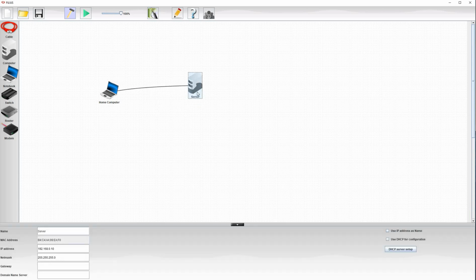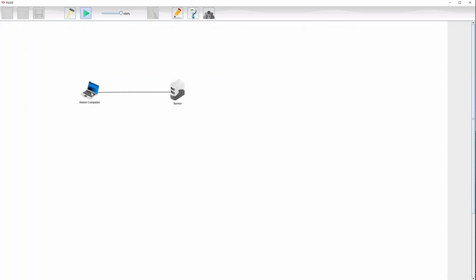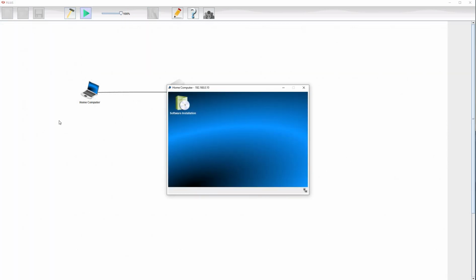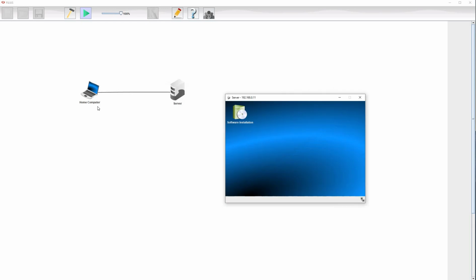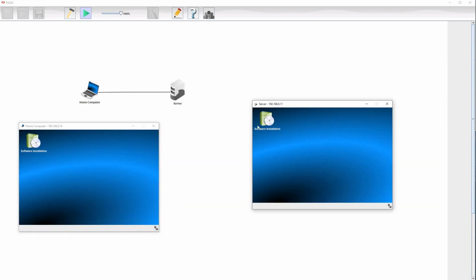But for now, what's important is that you can just see how this computer over here, the home computer, is requesting a file from the server. So I'm just going to change the IP address. Again, don't worry about the fact that you don't understand it. We'll get into that a little bit later. So what I'm going to do next is I'm going to run my simulation, and I'm going to open up my home computer and my server. So let's have them side by side here so we can see what's happening.